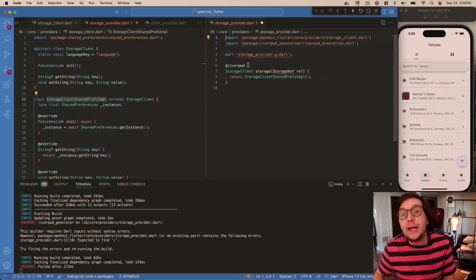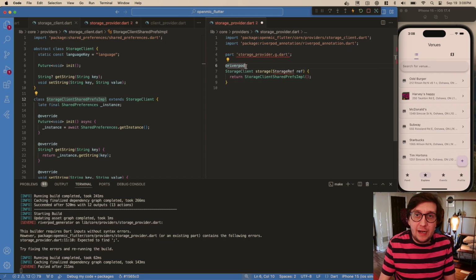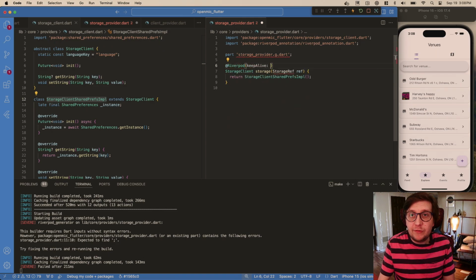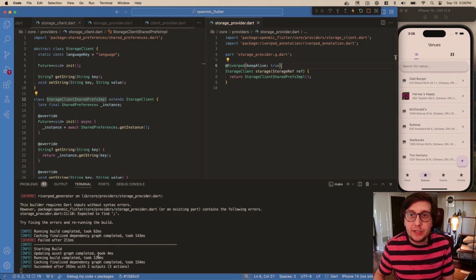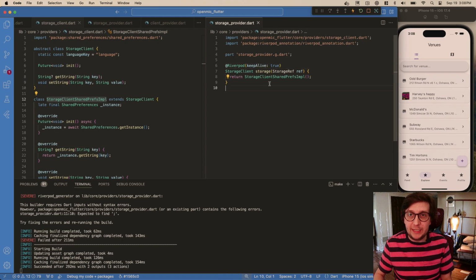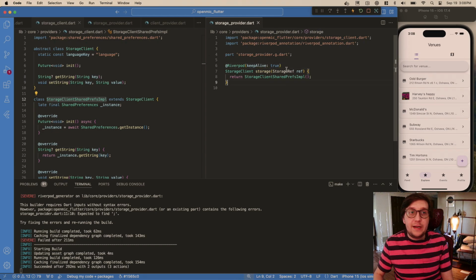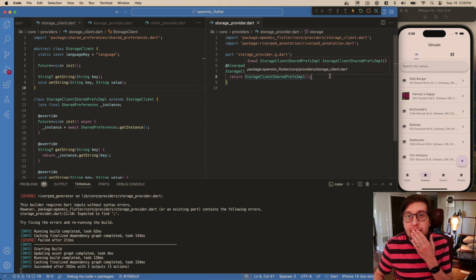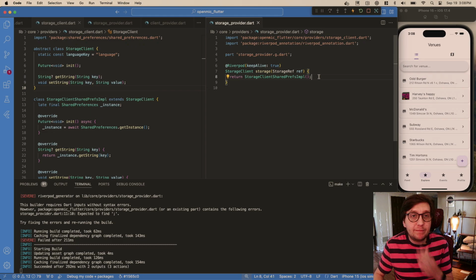We have our Riverpod, and similarly, in this case we do want to keep alive, because we don't want it to have to boot up multiple ones. Keep alive true. So let's save that. We have our generator going, and hopefully that all works. Okay, so now we have a storage provider, basically a singleton accessing this. Now, let's see, what do we want to do here?